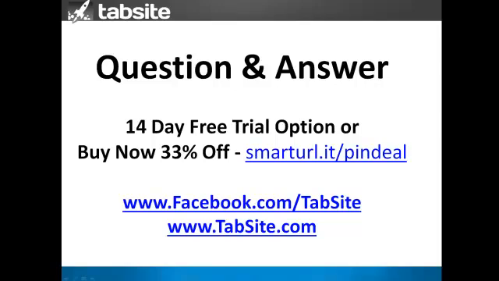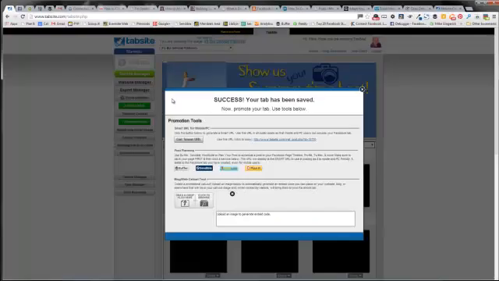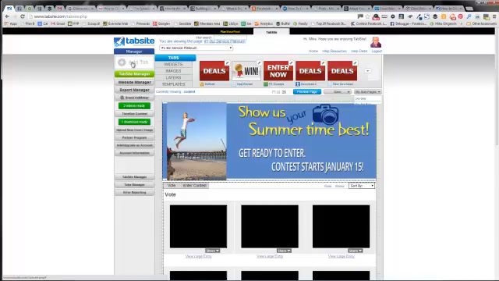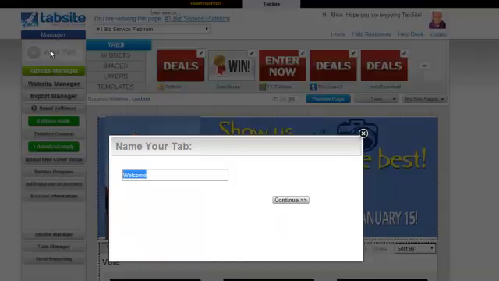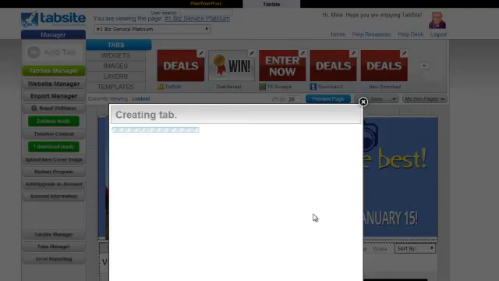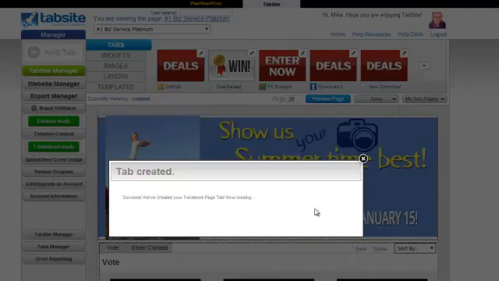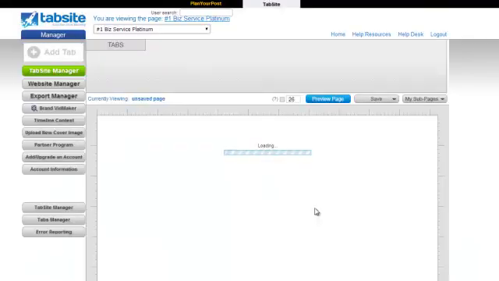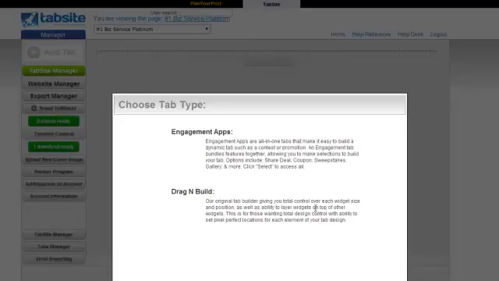Let me flip back over to the manager area and show you an engagement app. When you create a new tab, you click on the Add New Tab button, and you get to name the tab. Let's just say we wanted to do a contest. You get to select your 111 by 74. So I'm just going to select the first contest image that's there. Then a dialog box comes up that asks whether I want to use drag and build or engagement apps.